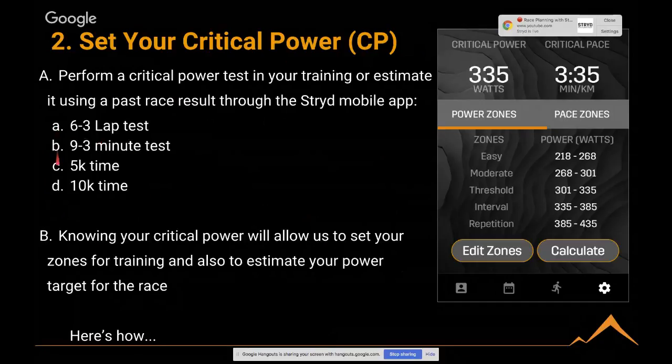And here we just list off some of the tests. If you want to quickly determine your critical power and you haven't done a test in a while, you just take your 5K or 10K time and input it, and you're going to get your critical power right away. The other few are a bit more involved, but are going to give more accurate insight into your critical power, and that's the 6.3 lap test and the 9.3 minute test. If you type in the chat on the right-hand side of the video, you can ask us questions about this, and we can provide the instructions for all these tests and how to find out more about the critical power test.